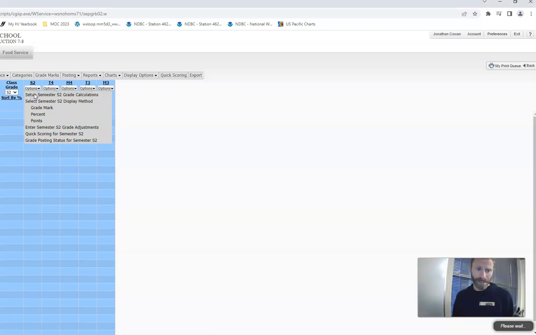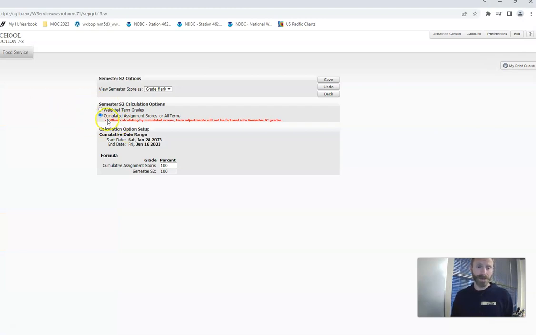Now what I see here is when I'm on this screen, by default, right now it says Cumulated Assignment Scores for all terms, so I am cumulative for this semester. However, I believe this is because my first semester of the same section in Skyward, I had already set that. If I hadn't done that, or it's the beginning of the year, I believe I need to go in and change this. So I'll save that.